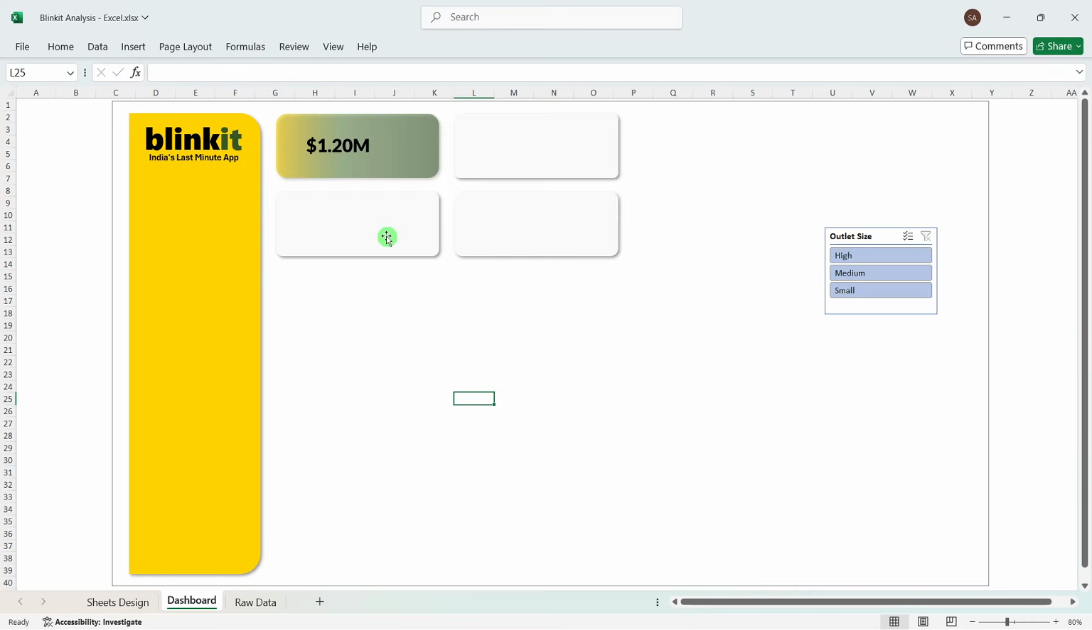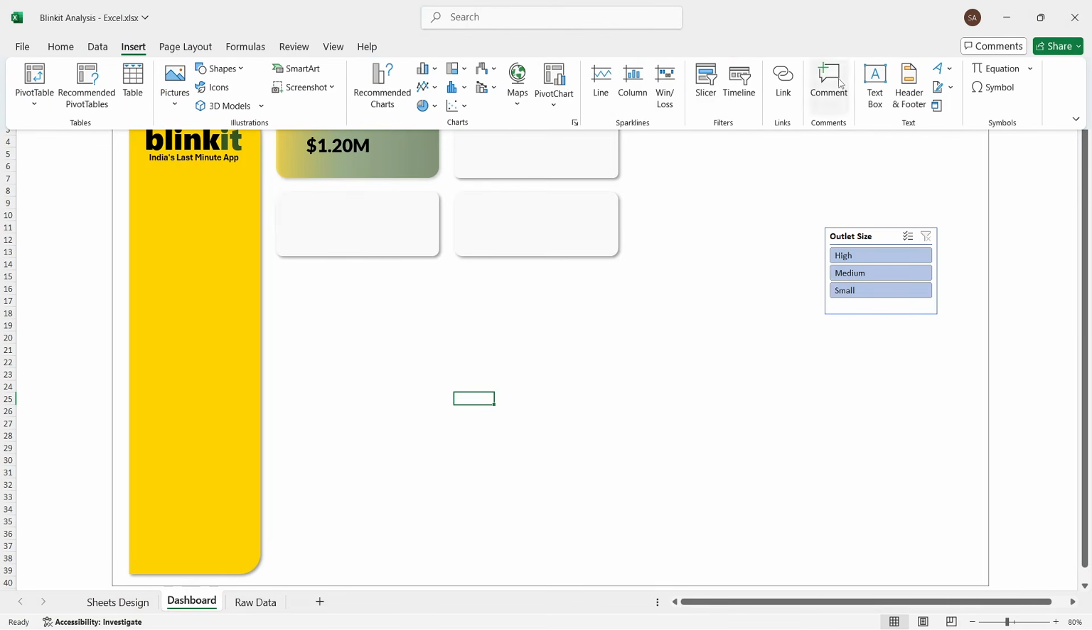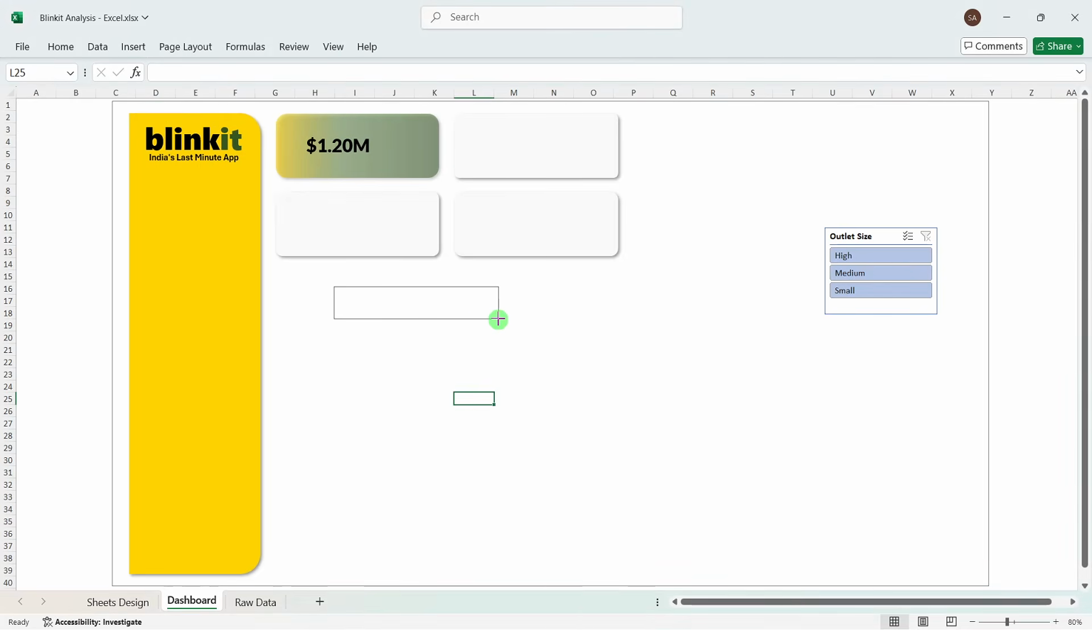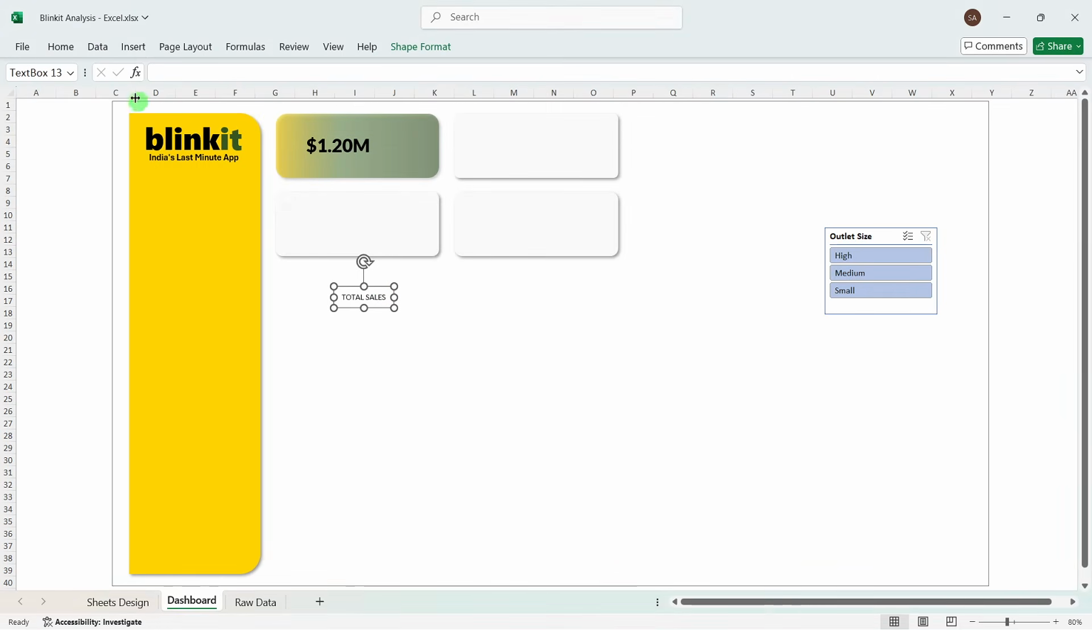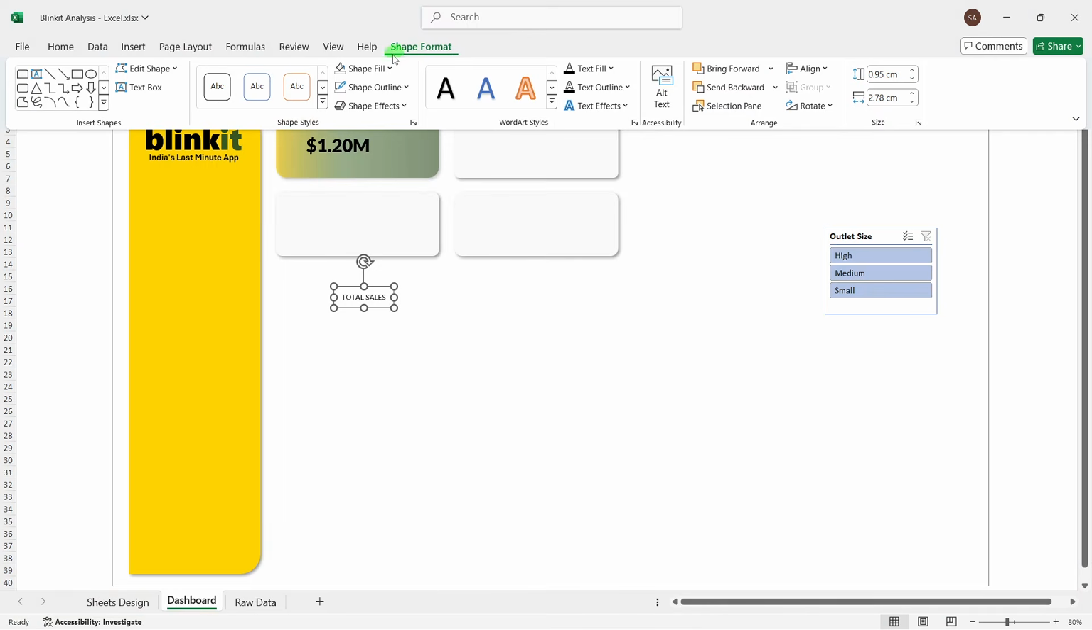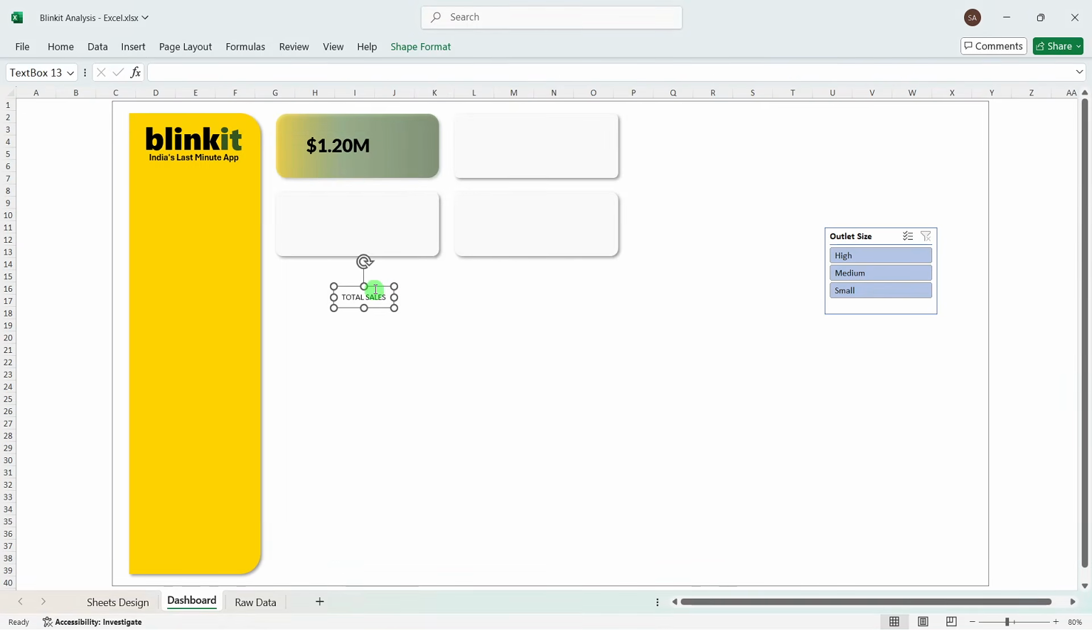and just delete this first, and I will just take a new text box. Go in insert, take a new text box, and I will name it as total sales. Easy. Okay, just go easy ways, center, middle. Okay, and we'll just format this. Go to shape format. In shape fill, just select no fill, and in shape outline, select no outline. Simple, and bring it over here. Okay, so this is total sales.